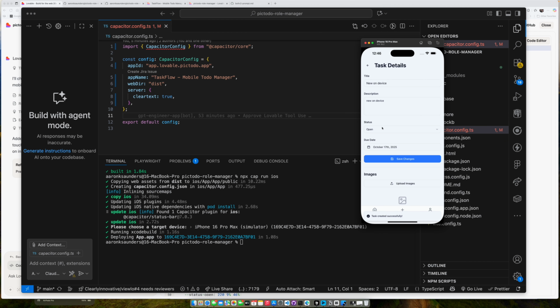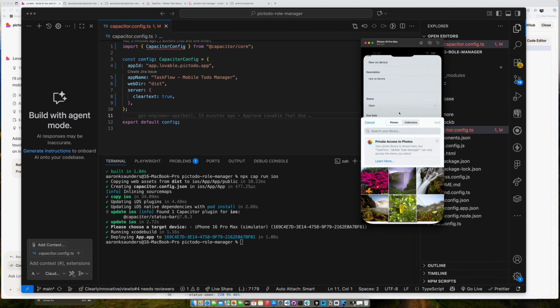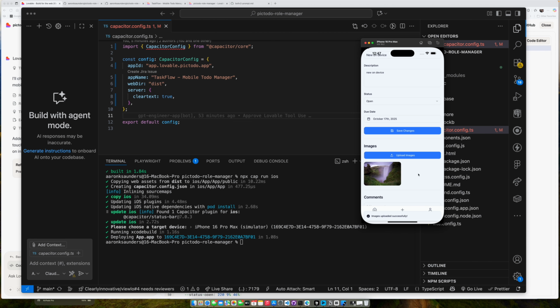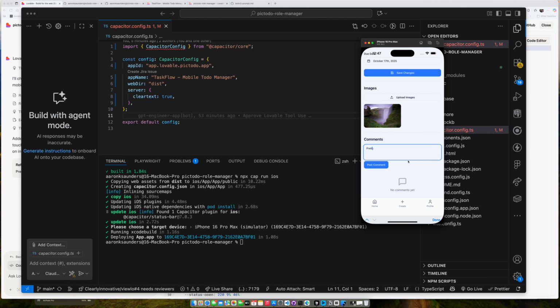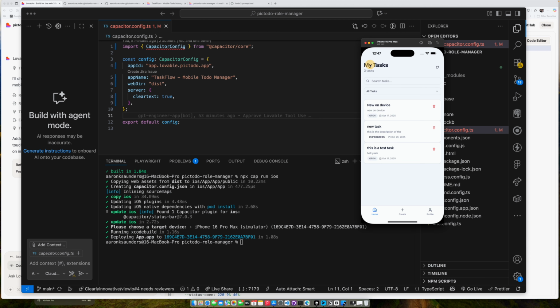Create the task. Let's upload an image. Upload it from the photo library. Pretty cool. Post a comment. Comment saved. We're back. Everything's good. All right, so iOS is fine.